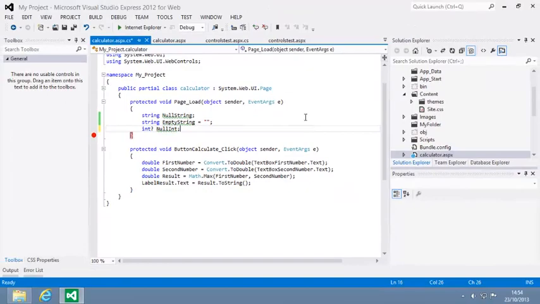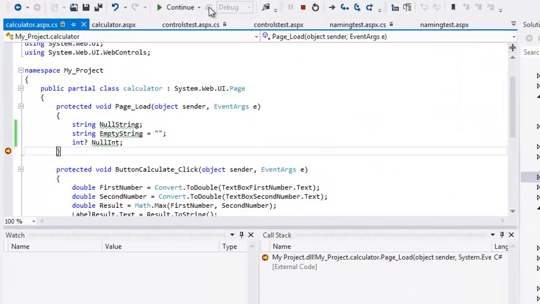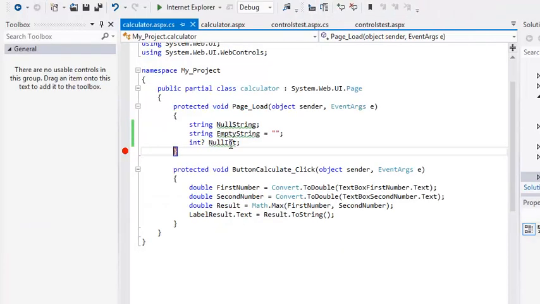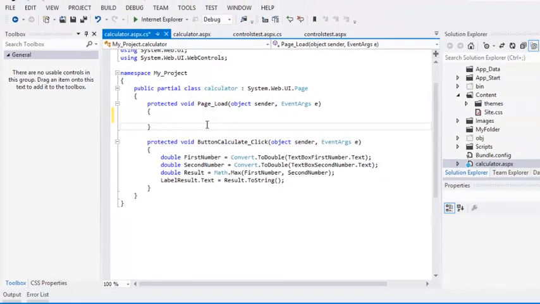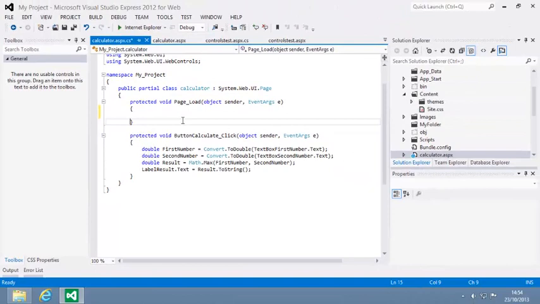Start debugging once more, and when the code pauses, check the value of nullInt. This time, you can see that nullInt has a null value. Stop debugging now. Remove all code from the page load event handler. Remove the breakpoint. And close Visual Studio, saving your changes if prompted.